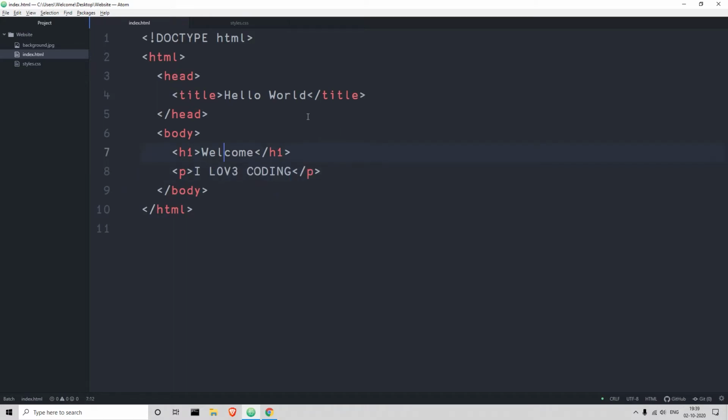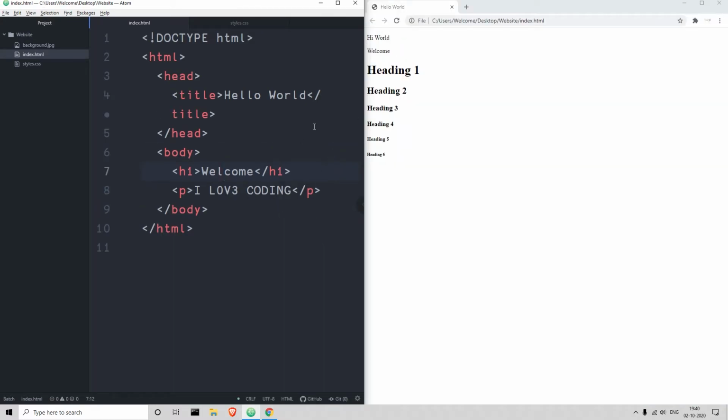So how would CSS, the styles.css file, actually change the color of the welcome text, change the color of I love coding, or give it a different font size or something? Before we go ahead with that, we'll just see how the welcome text and all of it look. This is how it looks, welcome and I love coding. This is how it looks.